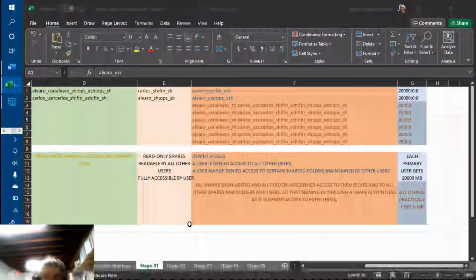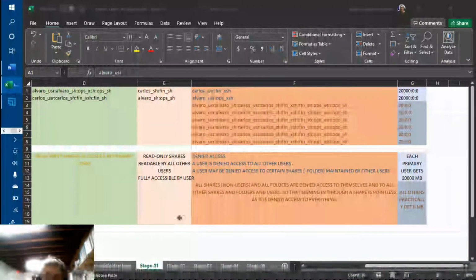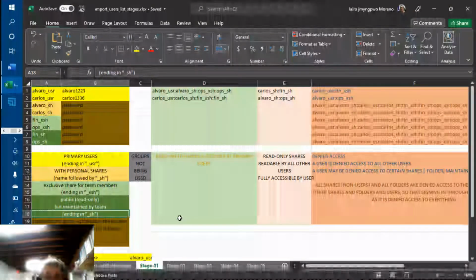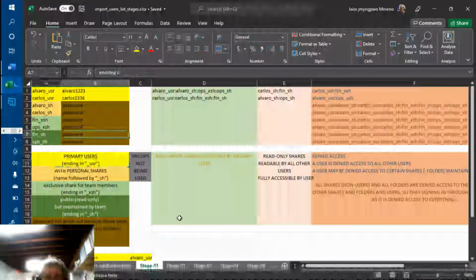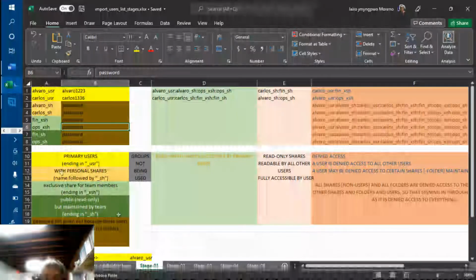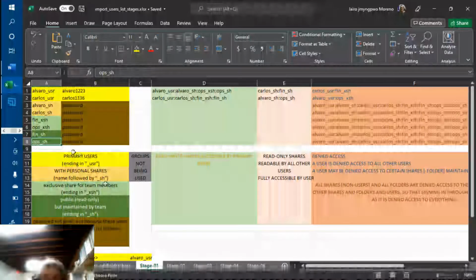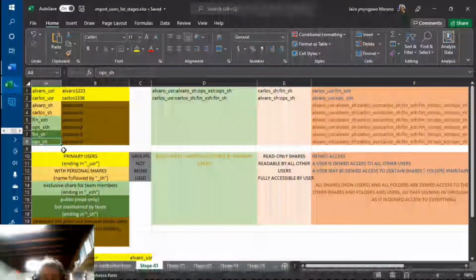But there is one stage between stage 3 and stage 4 where instead of creating a new user, I create a new special folder that I call, I think I call it HR, for Human Resources.